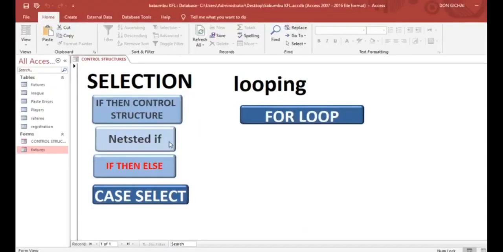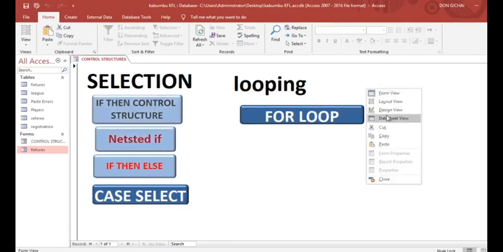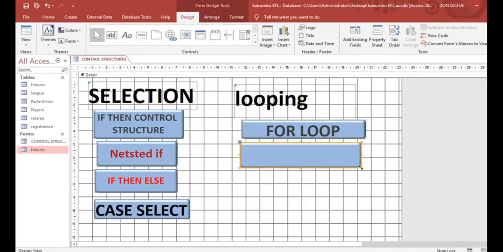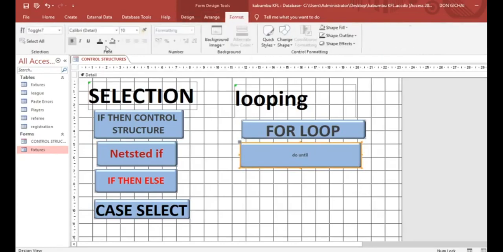Then from there, we can go ahead and look at our next looping. Our next loop is where we can look at do until, that is repeat until, but in Microsoft Access we shall use do until. Instead of the word repeat, we shall use the word do, and therefore you can just write do until. Now do until is just the same as repeat until.